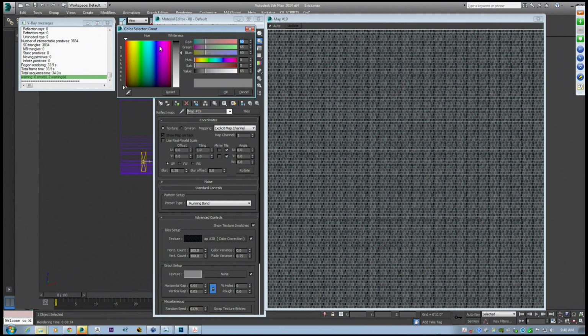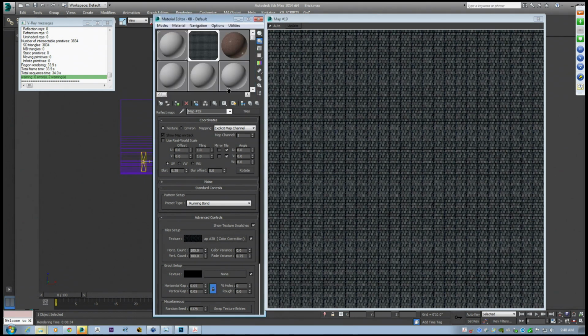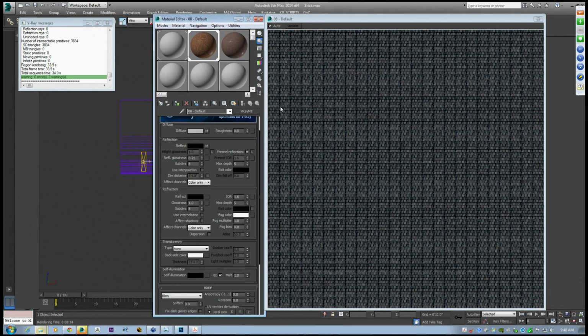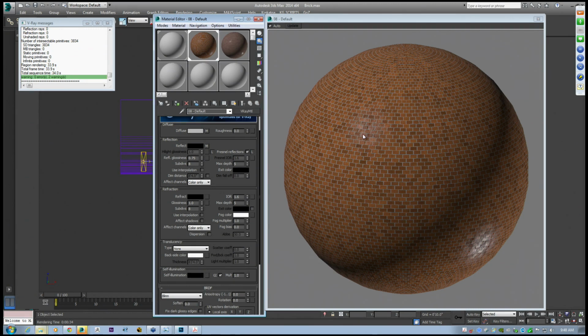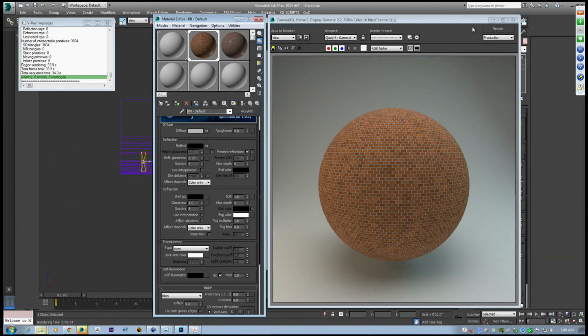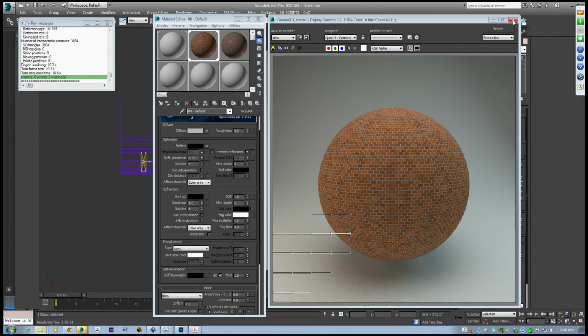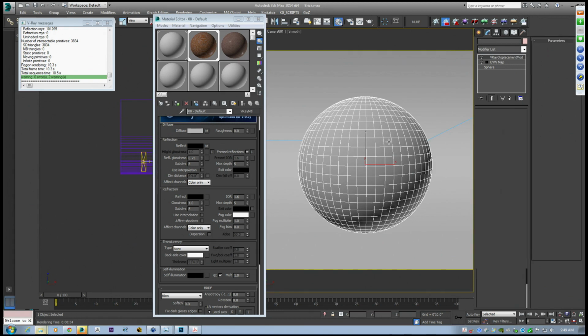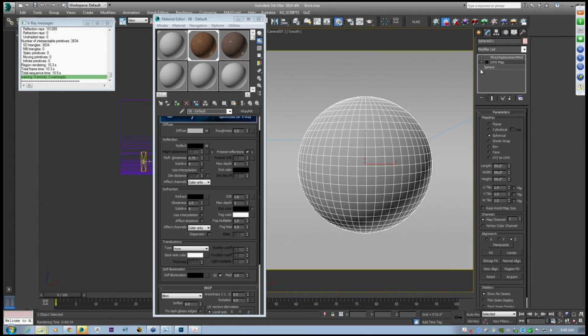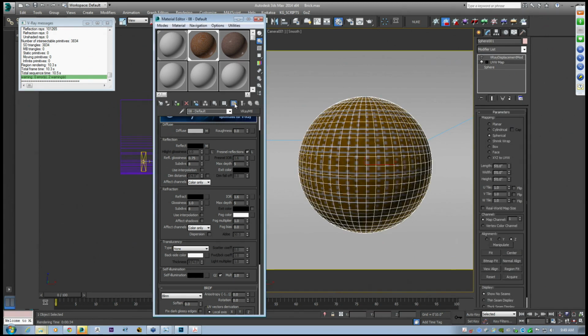Our grout should probably not be reflective. So let's make this black. So now you can see the grout's not reflecting, the brick is reflecting. So if we hit render here, it should pick up highlights, mainly on the right side. I'm going to adjust the scale of this real quick.